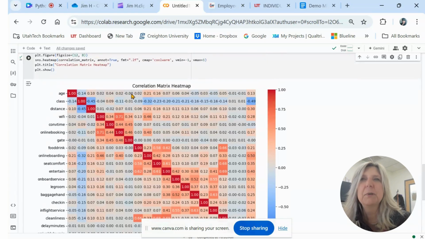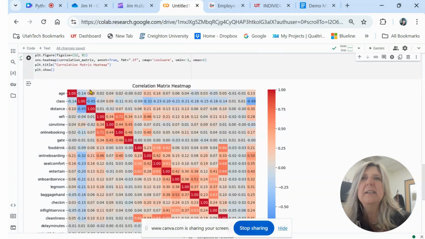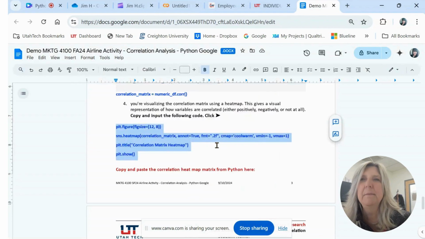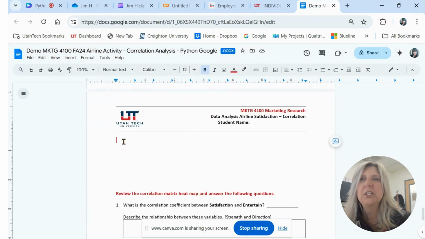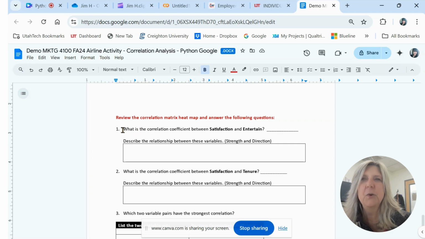So that's how you interpret a correlation heat map. You're going to try to find the strongest ones here. We've got food and drink is highly correlated to entertainment. Those are both important. You're going to then copy and paste this correlation heat map, and down here in the worksheet, you're going to paste that. Once you have it pasted, I have a couple of different questions for you. Remember, each of these are variables. I want you to do the correlation. Tell me the correlation coefficient between satisfaction and entertainment.